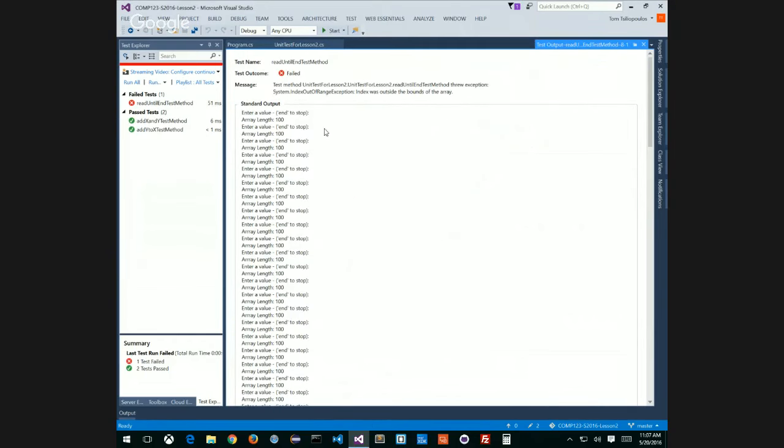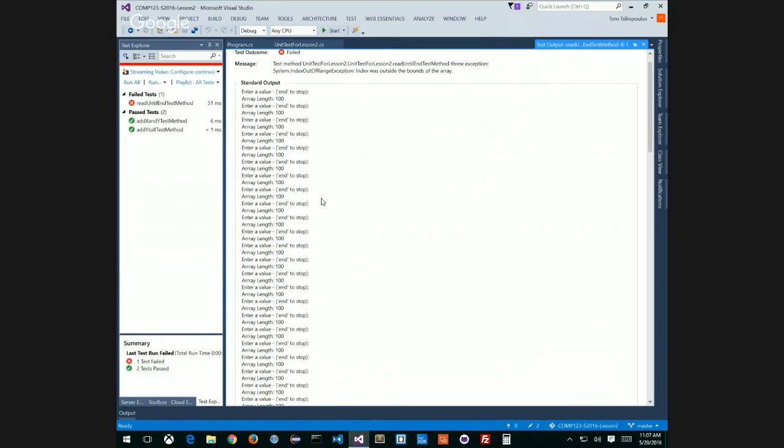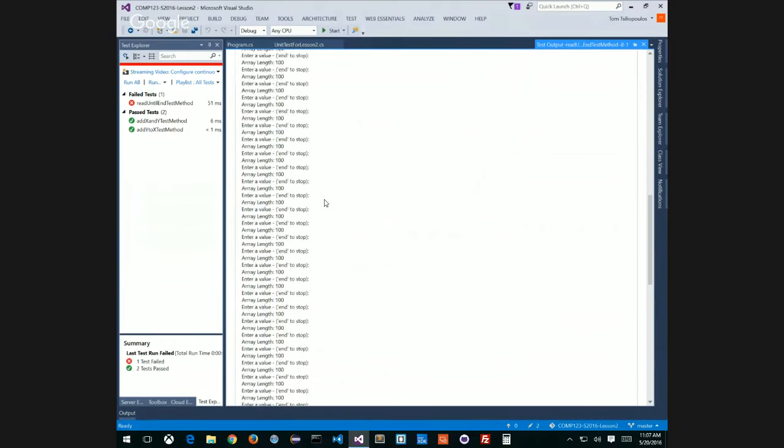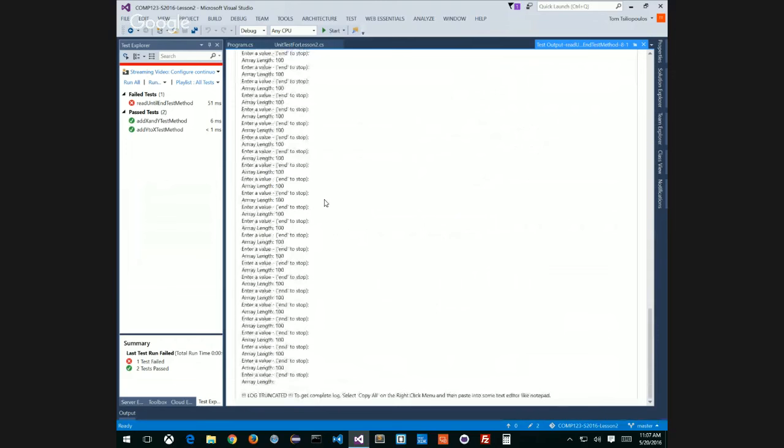And here's my output. Enter a value, end, stop. Enter a value, end, stop. And then it keeps going and keeps going. This is interesting. Keeps going until, uh-oh, what's going on? It'll keep going forever. It's an endless loop. Why? Because my data that's coming from the console is going to keep entering nothing until it comes to the end. It's always looking for end to stop. So it's an endless loop.